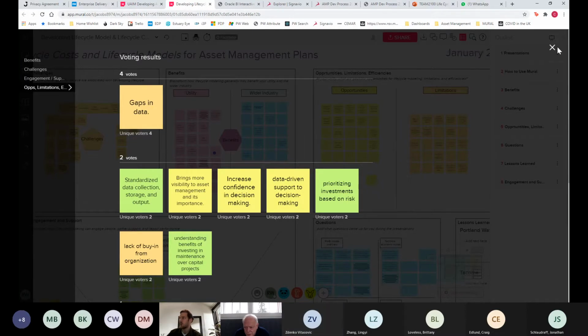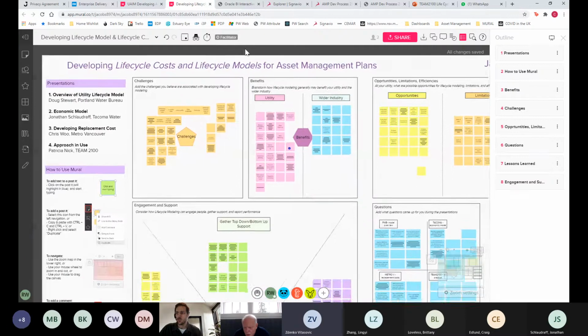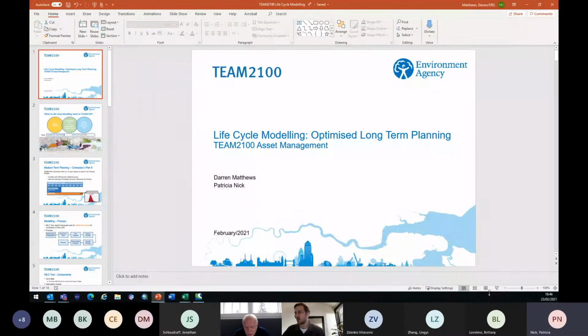Cool. Did anyone have any comments or lingering questions on the back of that workshop from January? No. Okay, no worries. I'm going to jump out of that mural now then. And Pat, do you want to share your screen with the presentation for yourself and Darren? Actually, I'm asking Darren to share today because I'm having computer issues joining from my phone. Do you want, I'll tell you what, I can do it.